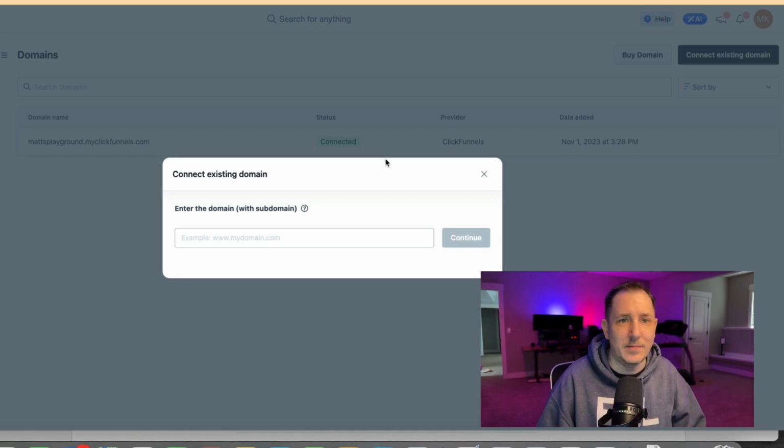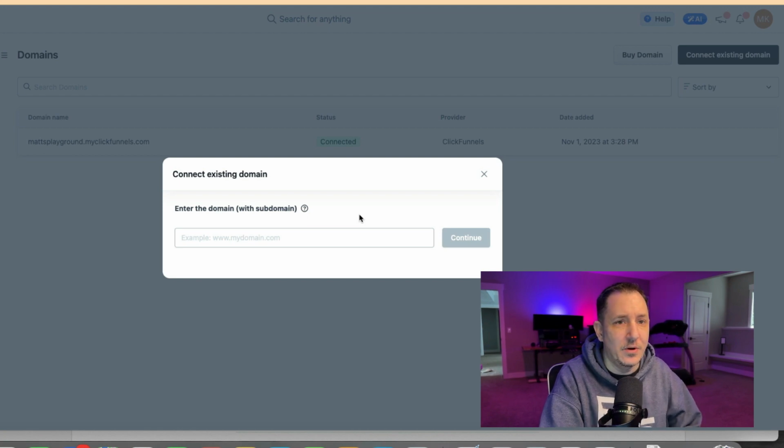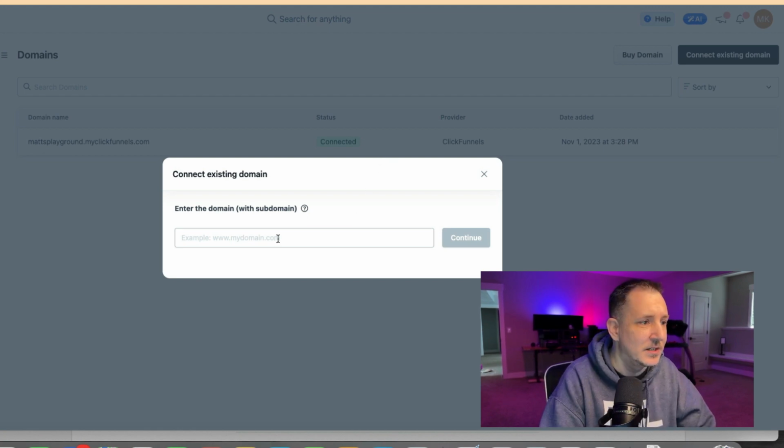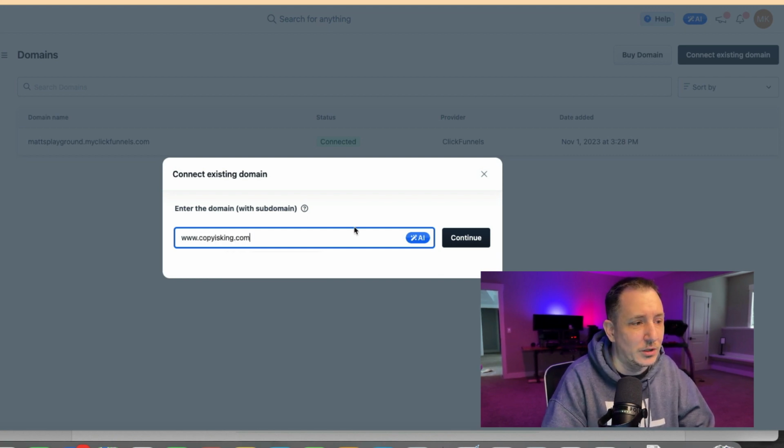Now, do keep in mind, I'm already logged into my registrar in another tab, Namecheap. But you might be using something besides Namecheap. You might be using Google Domains, you might be using GoDaddy or something else altogether. It could be Bluehost. Okay, so make sure that you're logged in to whoever it is that you have your domains through. So what we're going to do is enter the domain with the subdomain here, and the domain is called copyisking.com. So we're going to load that in there, and then we're going to click on continue.